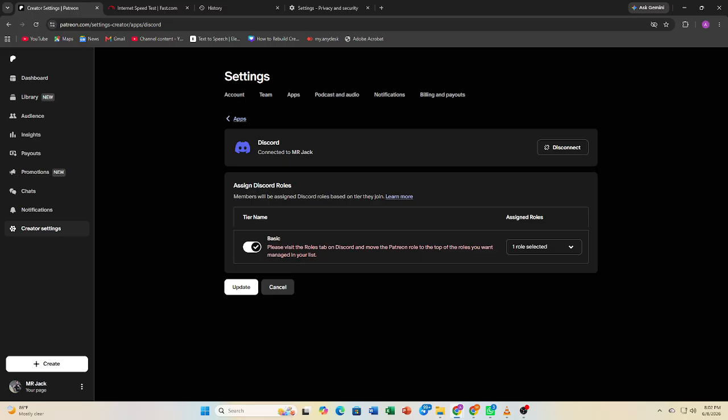You've successfully connected Discord with Patreon. Now your community can be managed automatically without extra work. Pretty simple, right?